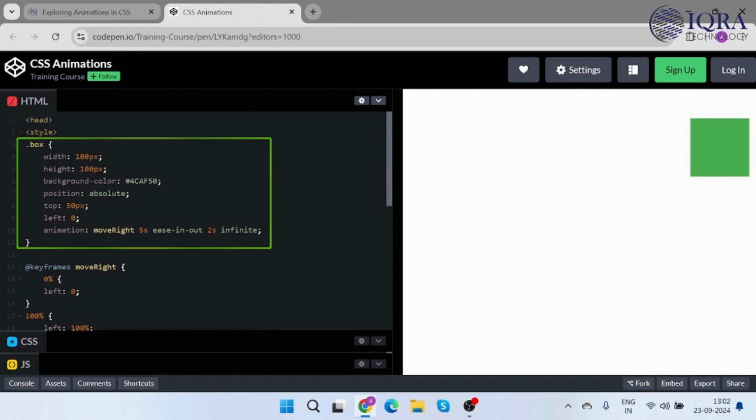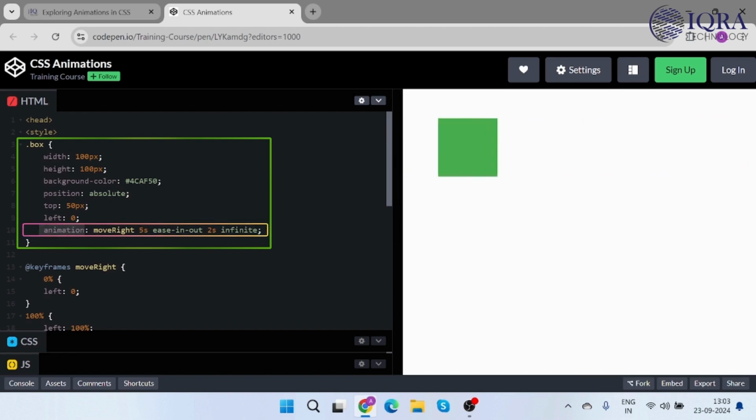This example is similar to the previous one. We have the same box with the following properties: width 100 pixels, height 100 pixels, background color green, position absolute, 50 pixels from the top and 0 pixels from the left. The animation is named moveRight, lasts for 5 seconds, and uses the ease-in-out timing function. Additionally, we have added a 2-second delay before the animation starts, and it is set to repeat infinitely.